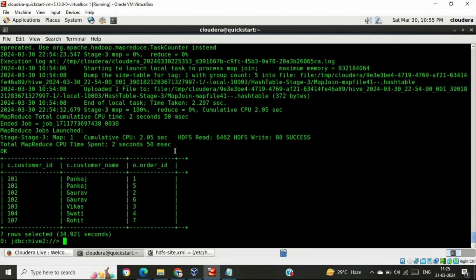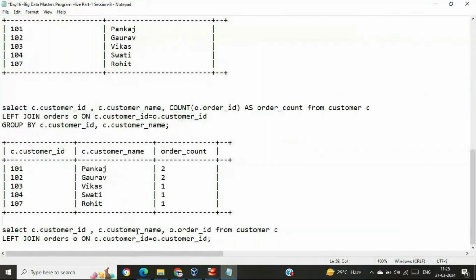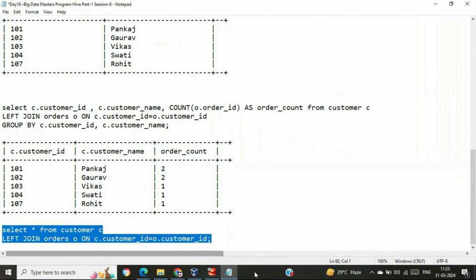What I have mentioned, like I have gone through with respect to o dot order amount over here. We have seen order amount. If you want to select the customer ID from the orders table, you can select that particular column. Or if you don't want to select these particular things, you can mention select star from customer c left join orders on c dot customer ID. Let me try to do the execution.